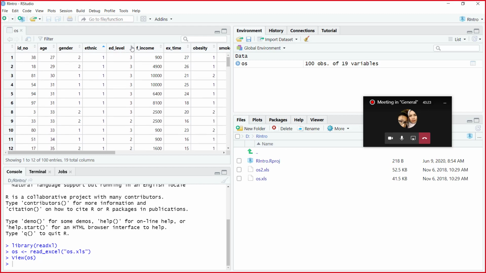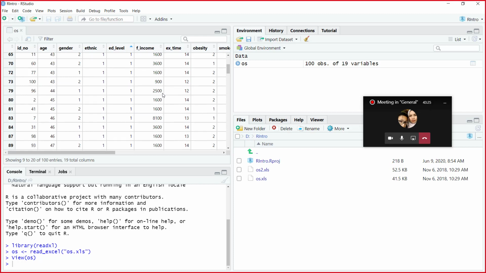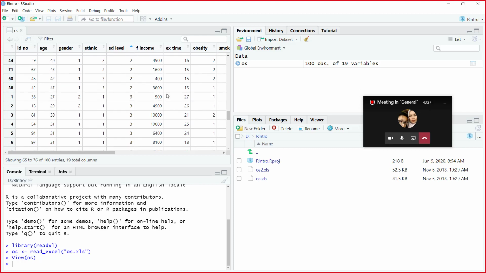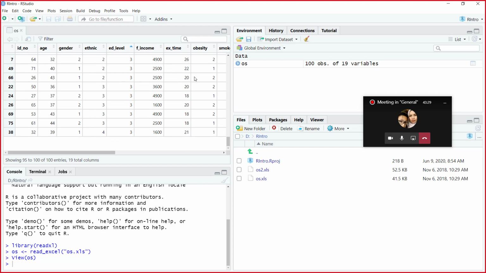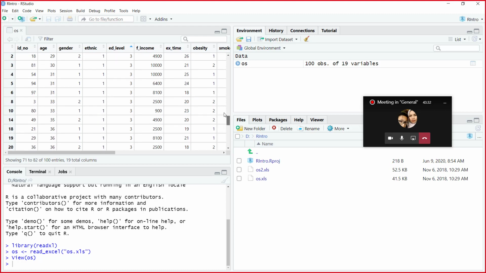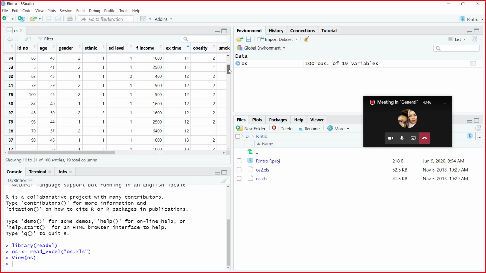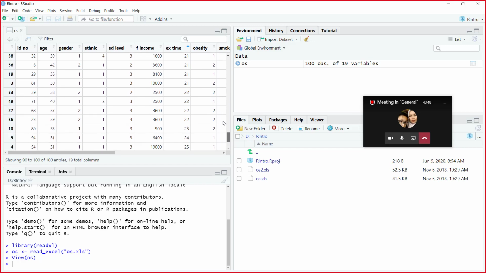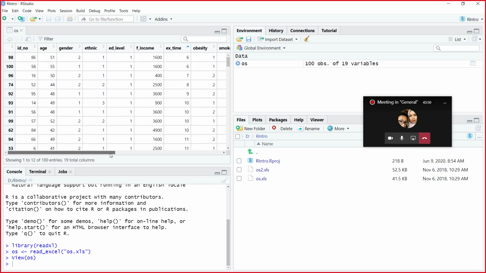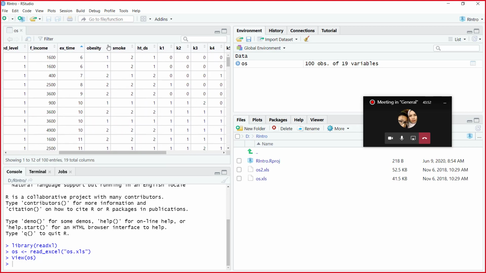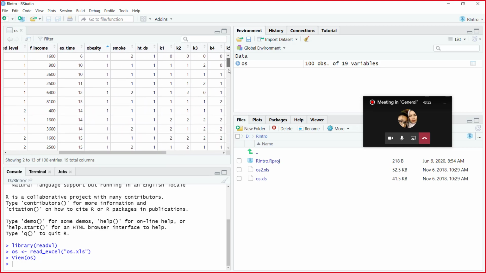Education level, we got 1, 2, 3. So primary, secondary, tertiary. Income, the lowest is 400 ringgit. The highest is 10,000 ringgit. X time, if you see there 6, 7, whatever. Then you got obesity. Obesity is 1, 2 only. So it is yes and no. 1 is for yes, 2 is for no.